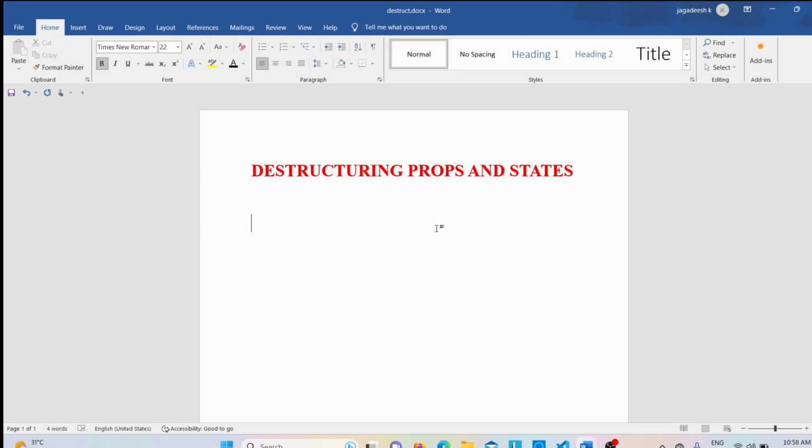Destructuring is a JavaScript ES6 feature that makes it possible to unpack values from arrays or properties from objects into distinct variables. So using the destructuring concept, we can unpack the values from an array. What is an array? An array is a collection of homogeneous elements. From that array, if you want to unpack the values, or from an object, if you want to unpack the properties into distinct variables, we can do it. In React, destructuring props and state helps us improve code readability.